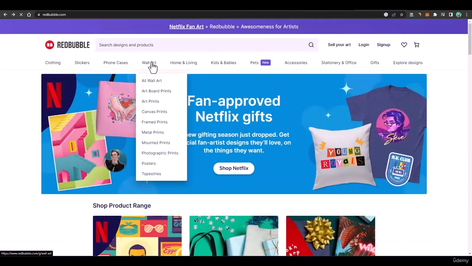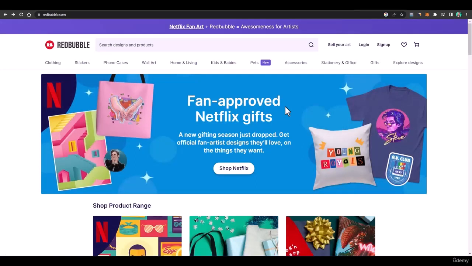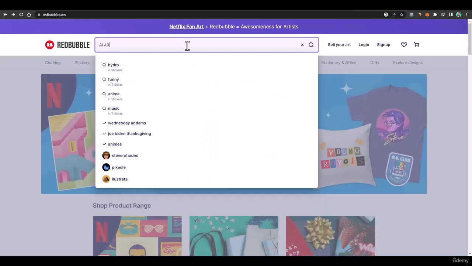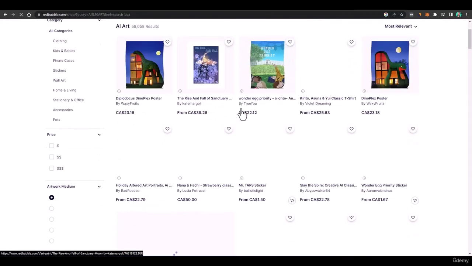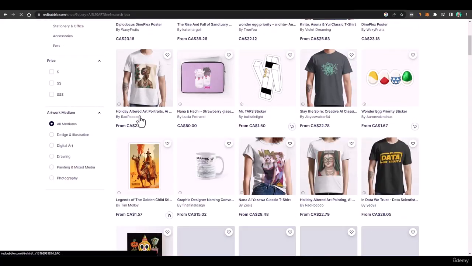So there is another platform where you can sell your print on demand products without worrying about the shipping, without worrying about all the product handling things and all that, because you can easily sell your art on a website which is redbubble.com. So you can just go to redbubble.com, and here let's search for AI art. When I search for AI art, here you will see different kinds of products, and you can sell t-shirts with your AI art printed on them.